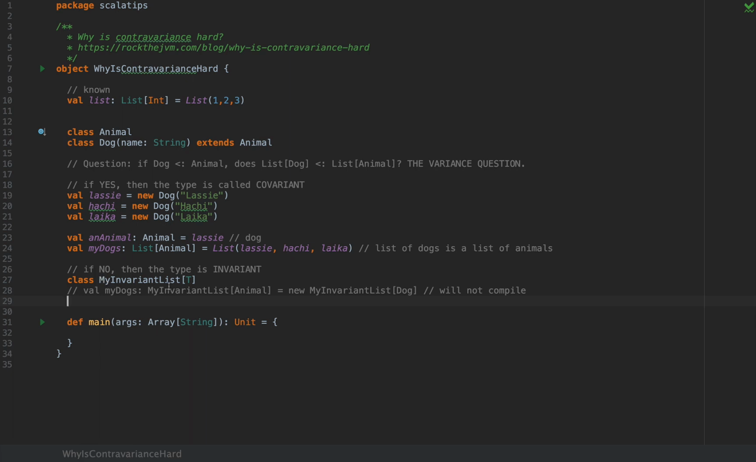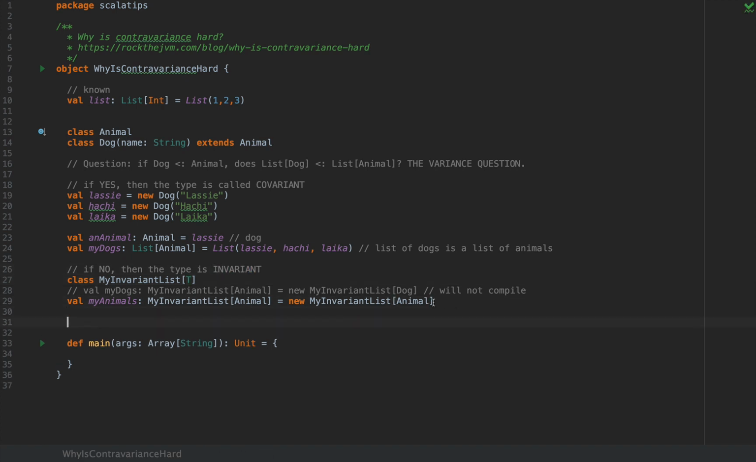The only way that this invariant list will compile is if you specify the exact same type both on the left-hand side and on the right-hand side. So if I said val, let's call this my animals, as my invariant list of animal, I absolutely need to specify my invariant list of animal on the right-hand side. So new my invariant list of animal. This is the only way that an invariant type will compile, that if you specified something on the left-hand side, the same type needs to be there on the right-hand side as well. This is the way that generic types are by default. So if you don't specify any type modifier here before the generic type, you will automatically assume that the generic type that you're defining is invariant, much like Java. So Java deals with this by default.